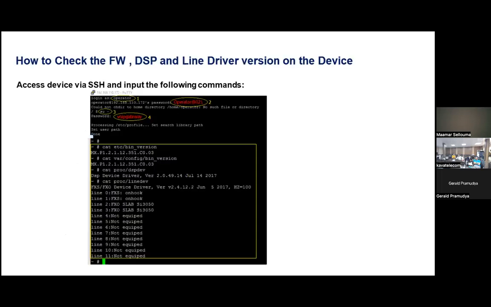So now, I'll show you how to check the firmware version, the DSP, and the line driver version on the device. You can access it through SSH. Here we can log in as operator, with the password operator at 021, then also access the directory, and the password by default is VoIP gateway. By doing so, you can type cat etc bin version and you can see the current versions loaded on your device.